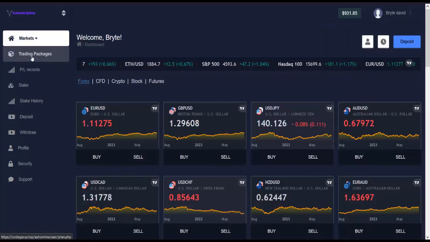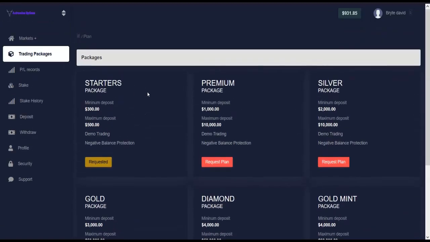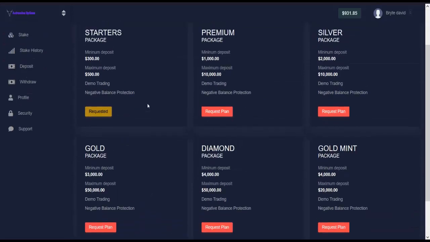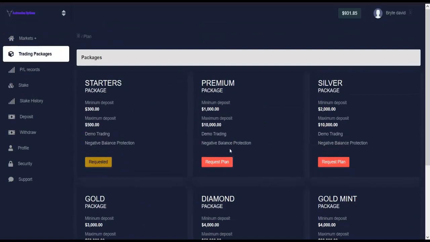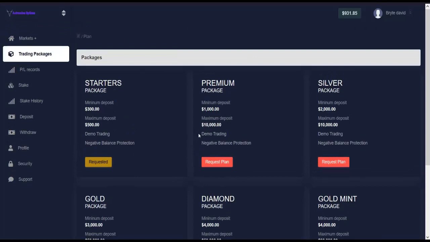So when you go to trading packages now, you see the different trading packages which the admin has set. It's the admin that will set these trading packages, and the user can actually request any of the trading packages. So you can see this starter package has been requested already by this user. The user can switch again to any other package.